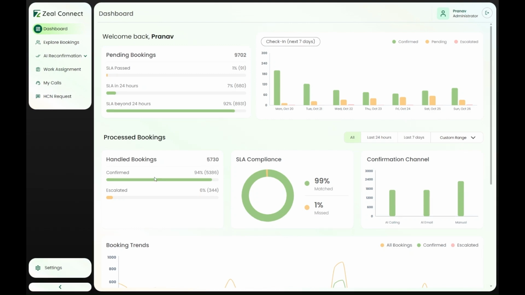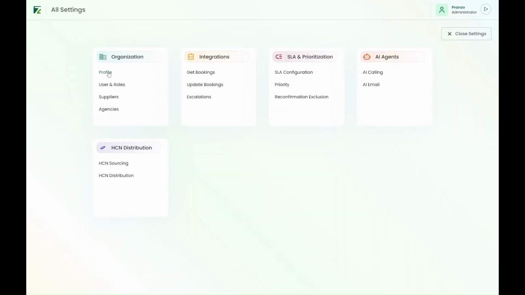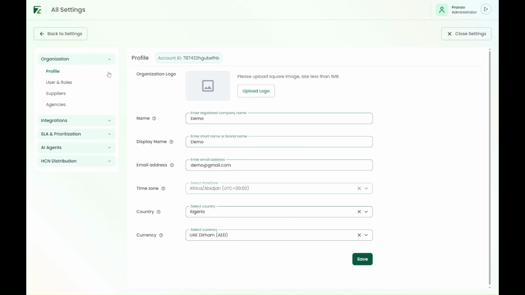So let's begin with the settings section, as this is where you can configure whatever you are seeing right now. Starting with the profile section, this is where you can set the generic details of your organization, like the name, the legal name, your time zone in which you want to see all the data that is displayed here, along with the currency which is used for billing.